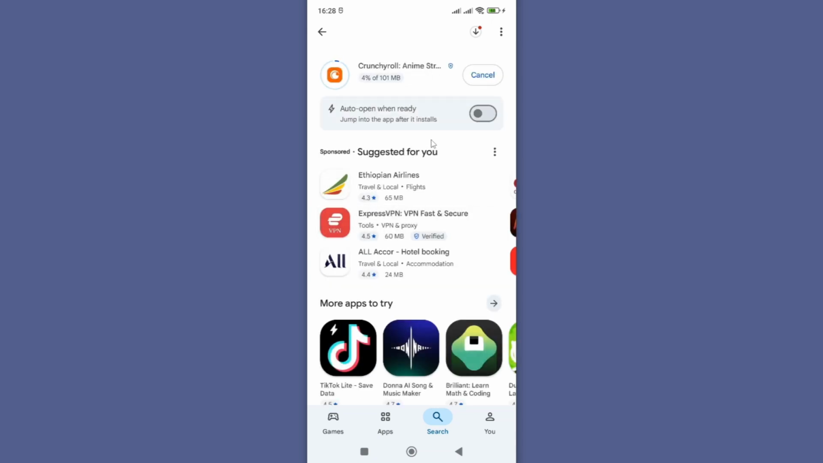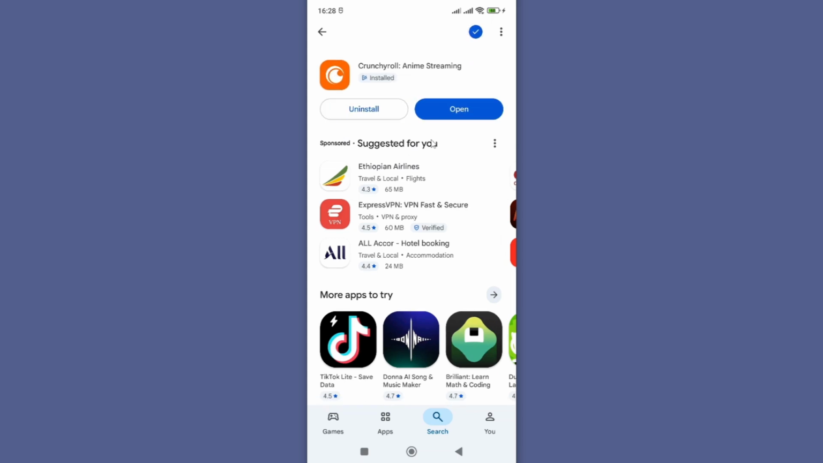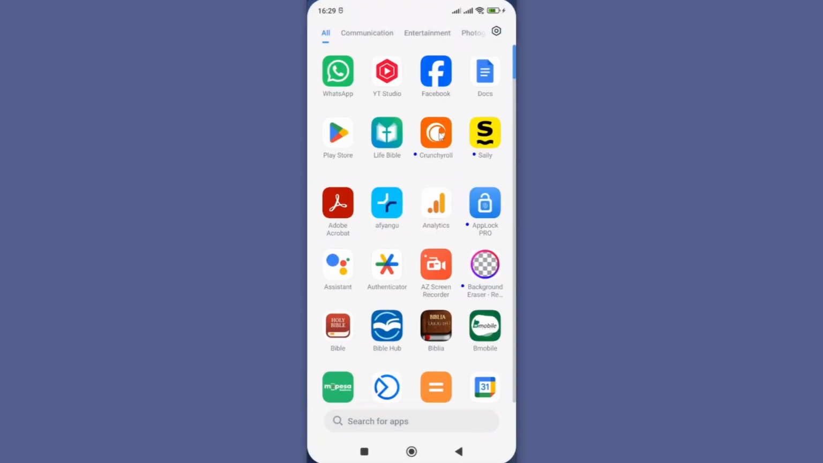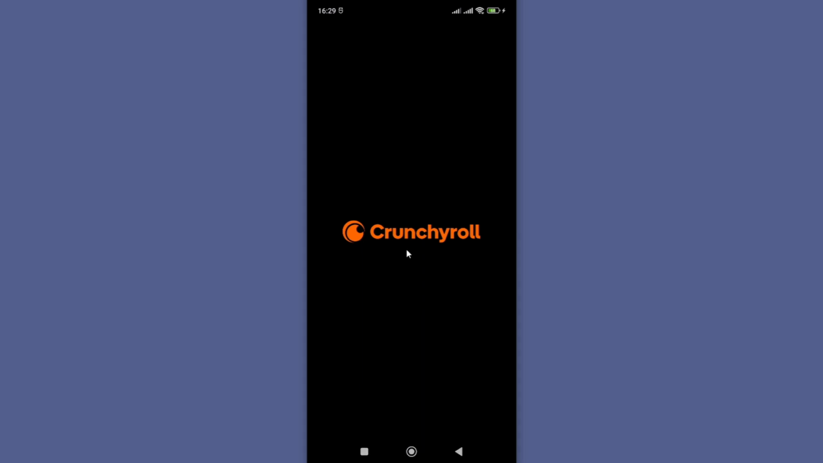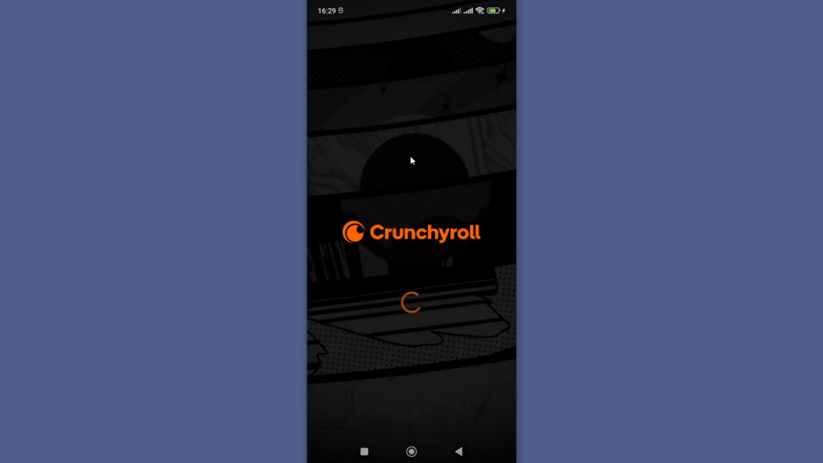To install, just tap on install here, and this will download the latest version of the Crunchyroll anime streaming app and finally install it on your smartphone. Once the app is installed, now you can proceed and open it or go to your apps to find it. So here is our app and this is the welcoming interface. So that's how you can install the right Crunchyroll app on your smartphone.